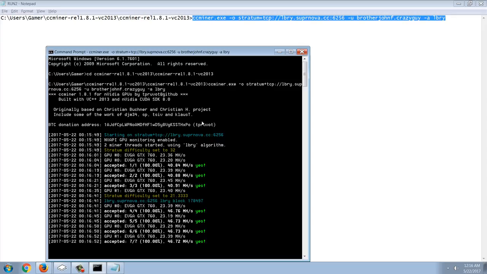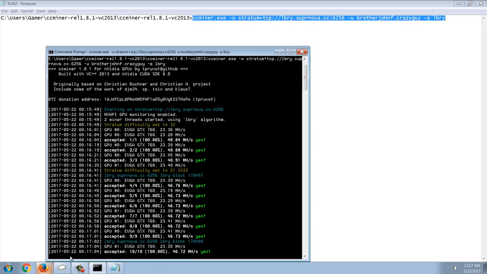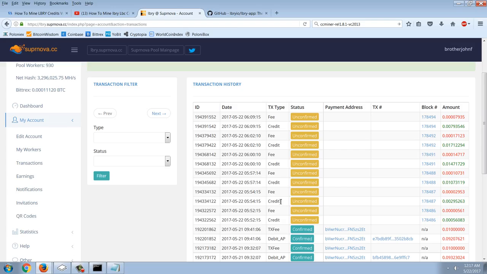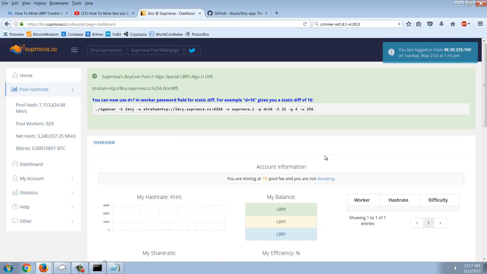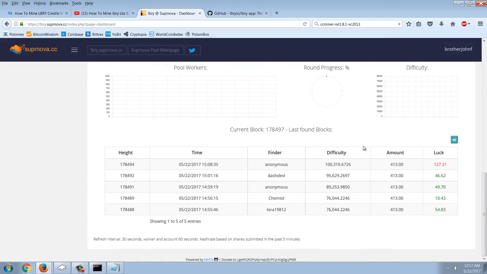This is an older machine. I'm sure they have newer 8 gig video cards, and I'm sure that would be a lot more efficient. So at this point, I don't think that it really is paying for itself, but it is kind of interesting that you can do this and learn how to mine. It's really fairly straightforward. So I'm just going to let this run.